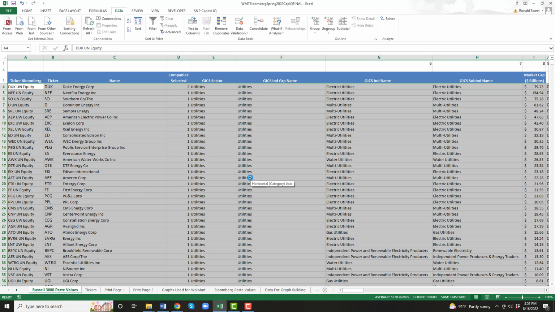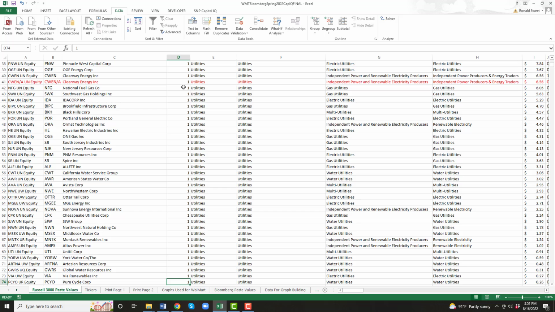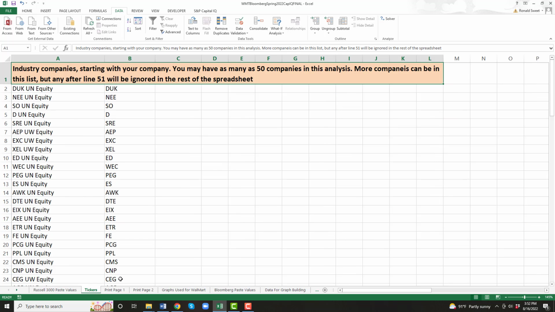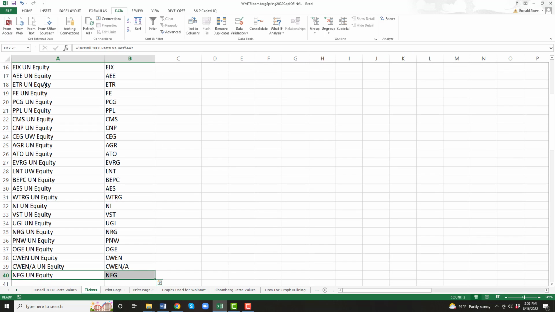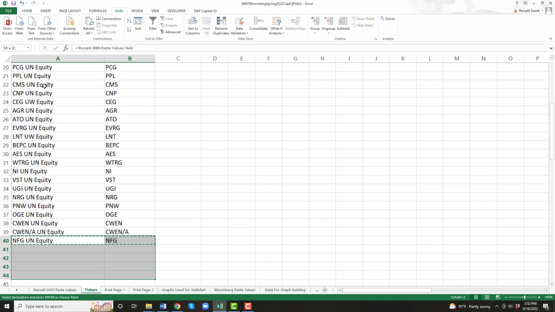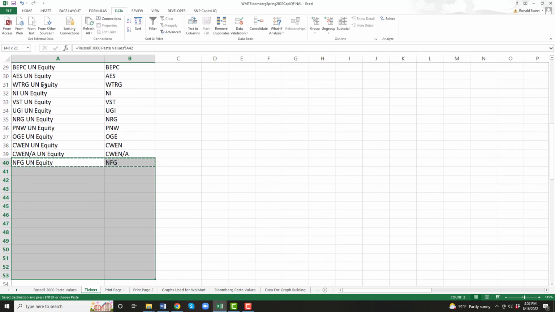So here we got Duke in there. If I go over to D and do my control down, you can see here we're going through row 74. So when I do my tickers, there's Duke. I do my control down, and I can highlight that. Do control C. Hit my shift button. You got to know when to use the shift, when to use the control, and when to use both. Hopefully you're seeing that.